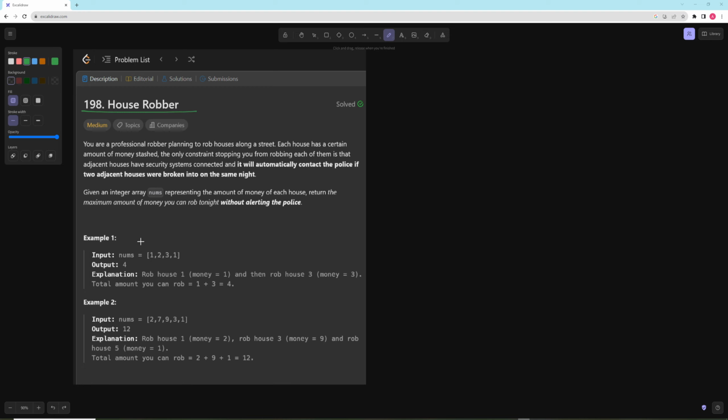So in this example, if you rob this house over here, you can't rob this house or this house. And they ask for the maximum amount of money you can rob without alerting the police, and you alert the police if you rob consecutive houses. So in this case, it would be 3 and 1. That would give you 4 because you can't rob consecutive houses.